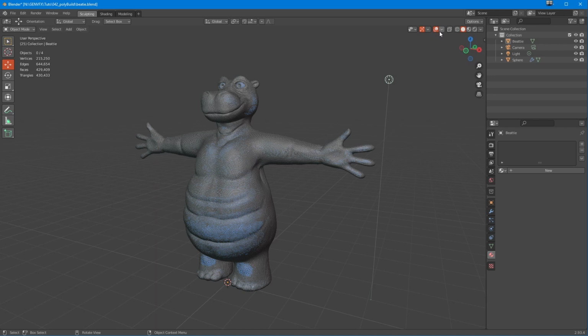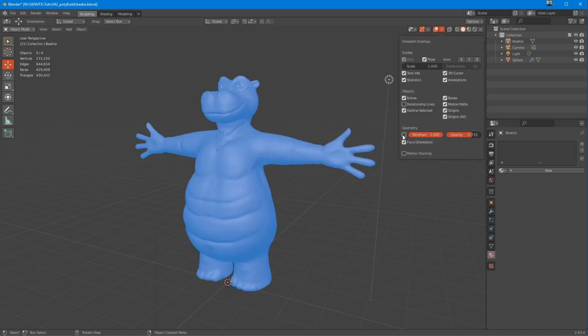One of my favorite things that they actually put into the most recent 2.8 onwards of Blender. I think it was 2.8, maybe 2.79. Anyway, I'm drifting. So let's just turn off the wireframe.